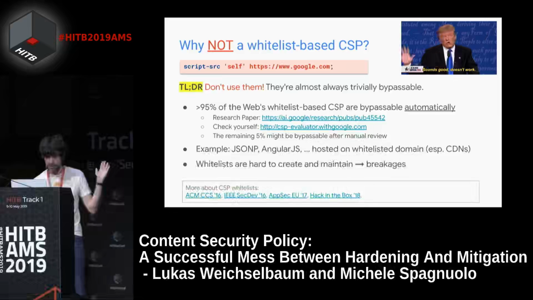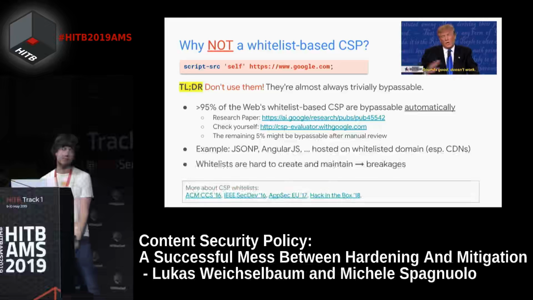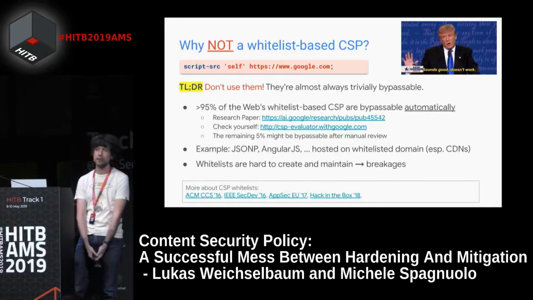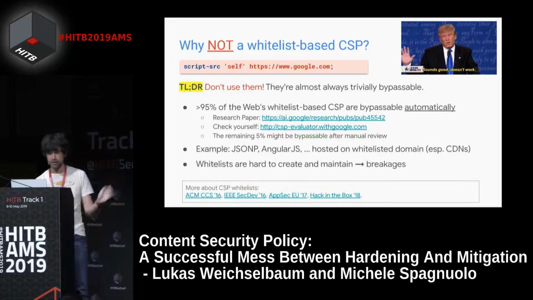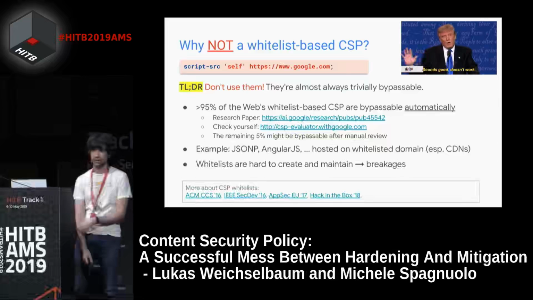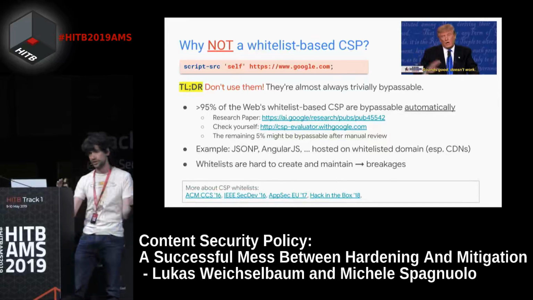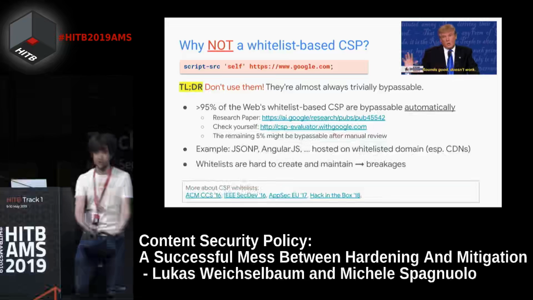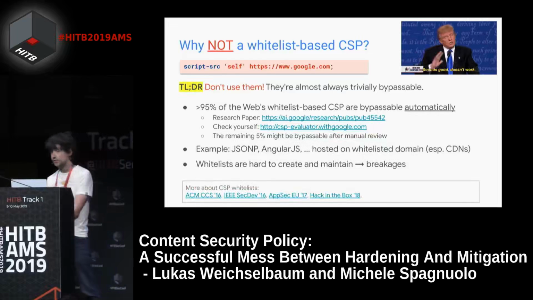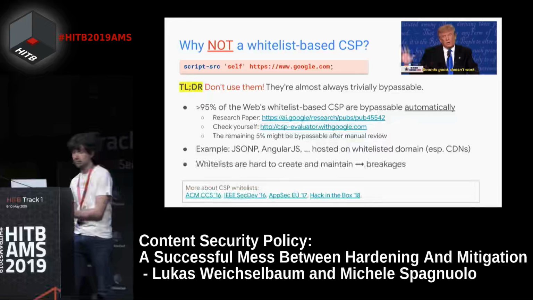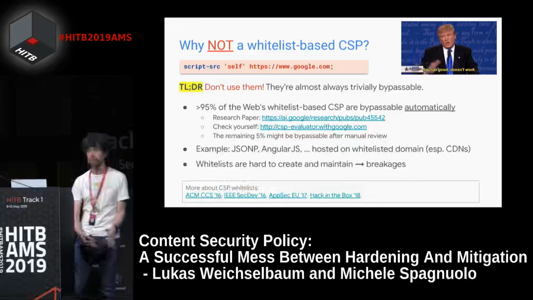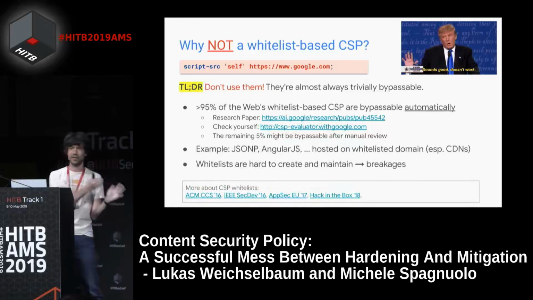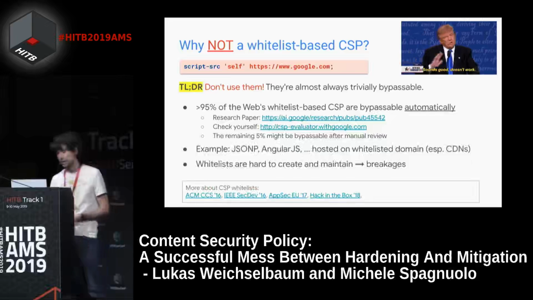We have a paper, CCS ACM in 2016, that explains that more than 95% of the whitelists are automatically bypassable, so by an algorithm, right? And there's a research paper, and we also have a tool, a CSP evaluator, which we created to demonstrate this. You just put in your policy or your site, and it will tell you how your policy is broken. If it is a whitelist-based policy, it is broken, okay? It is breakable automatically in 95% of cases, and manually in more than 99% of cases. Manually just means an engineer has to take a look at your policy for a few seconds, okay?